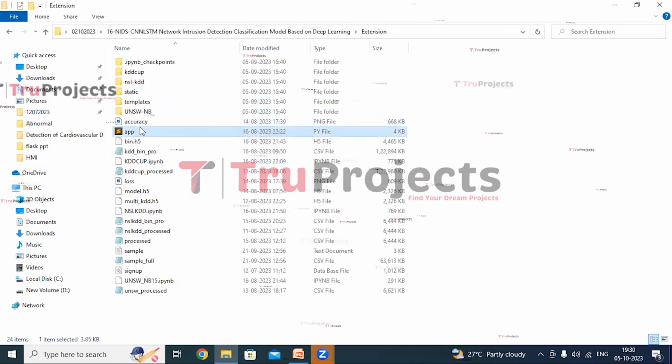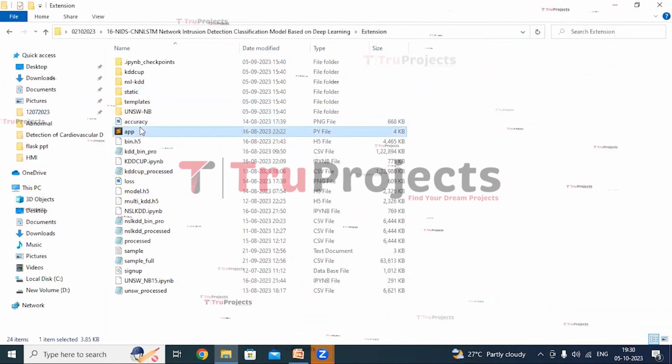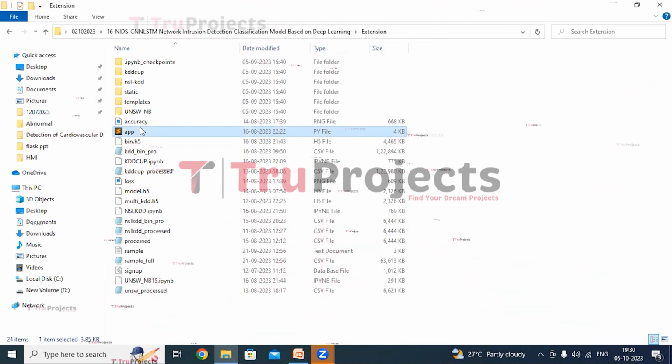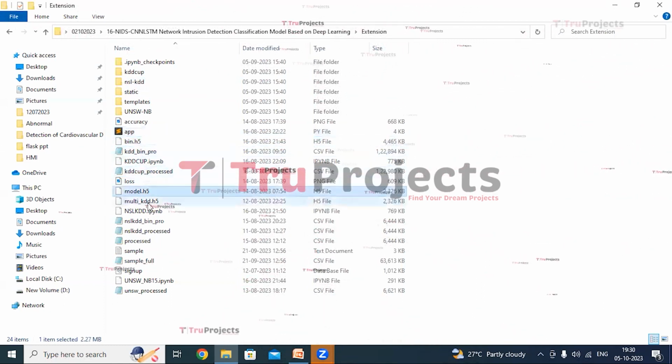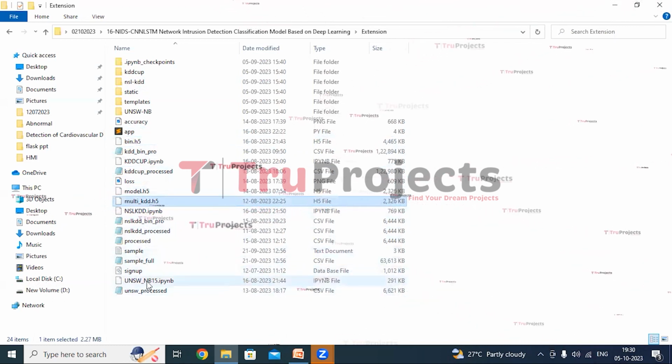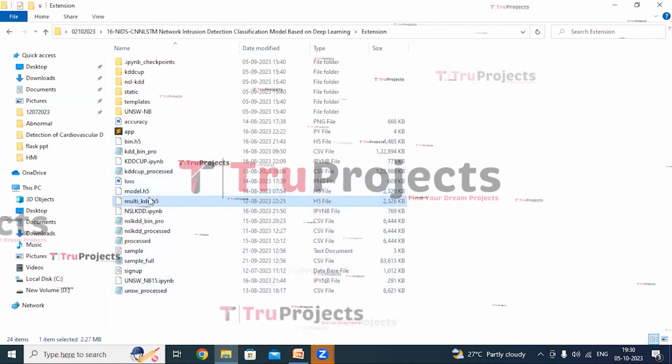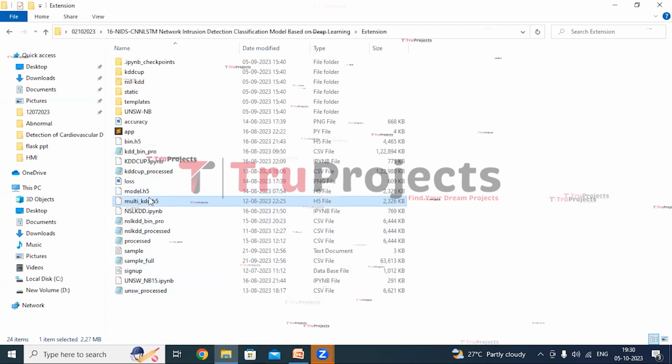This is the app.py file. This .py file contains the information related to front-end logic. It includes code written in Python that handles server-side operations such as processing user requests, interacting with the database, and generating dynamic content to be rendered in the HTML pages. And these are all model files which contain algorithm information. These files will be loaded into the project code during runtime.